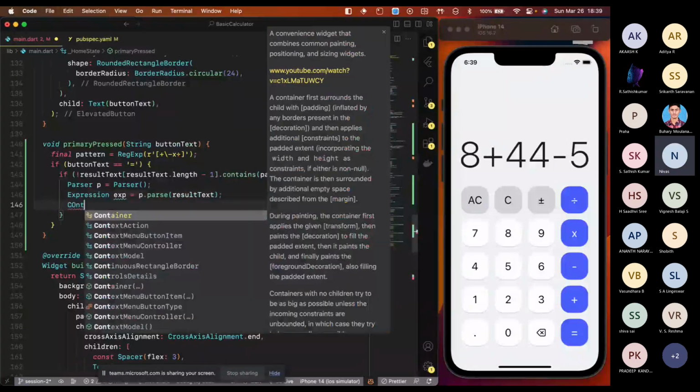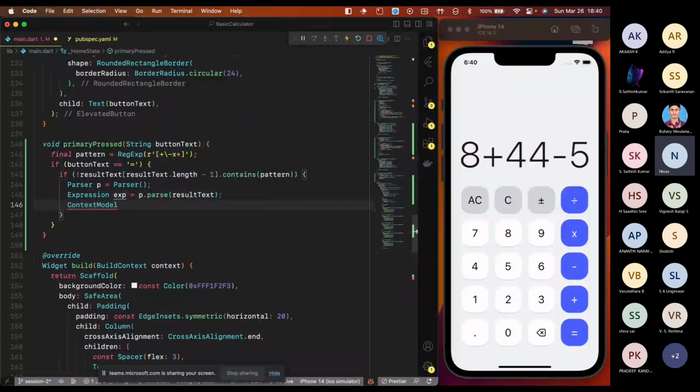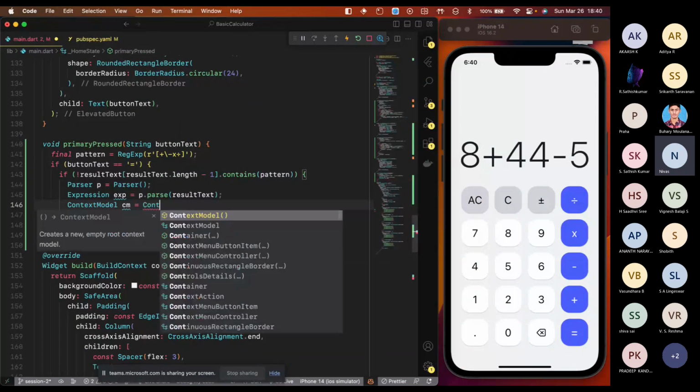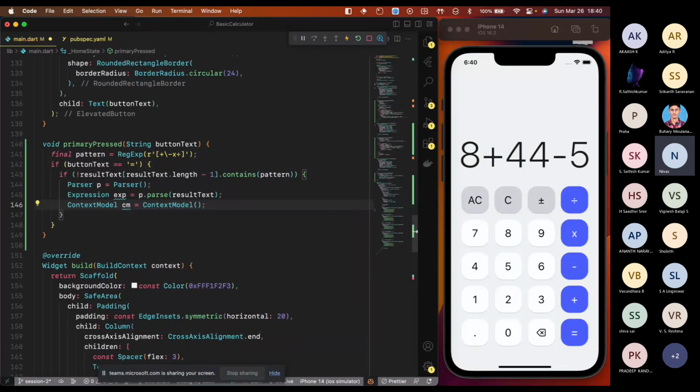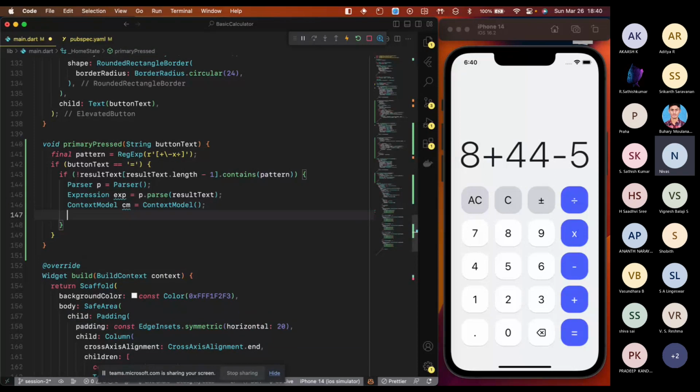And it needs something called a context model, which is basically like a memory for the evaluator. We don't have to think about it much. It just needs a context model, so we will just create one and pass it. So now I'm gonna evaluate the expression.